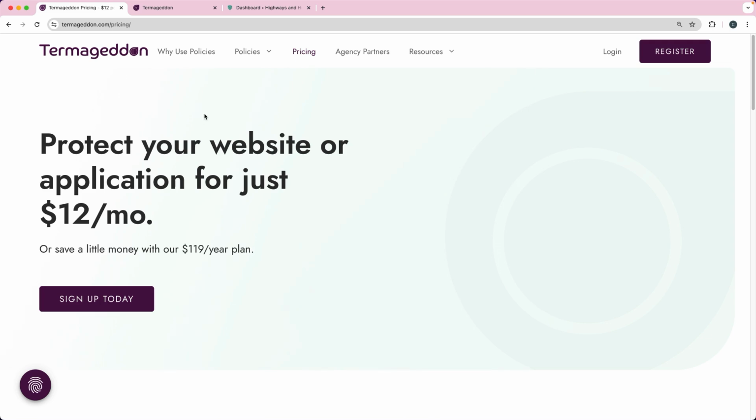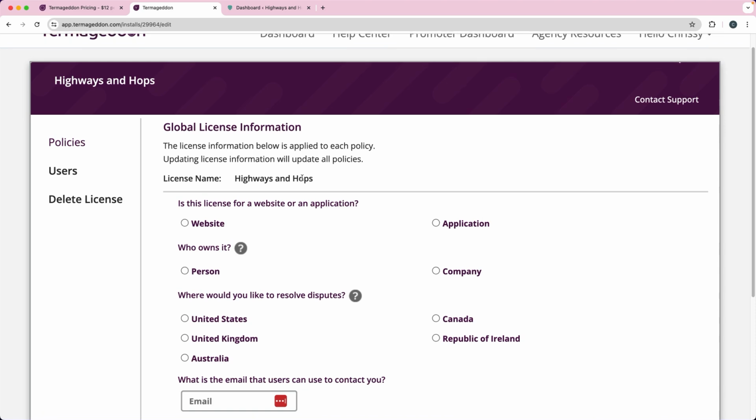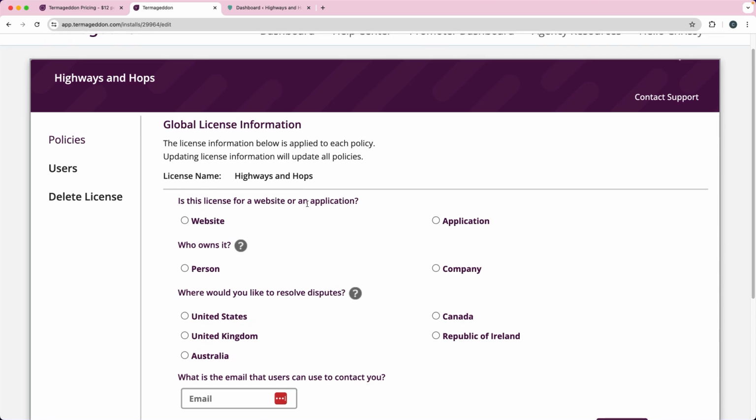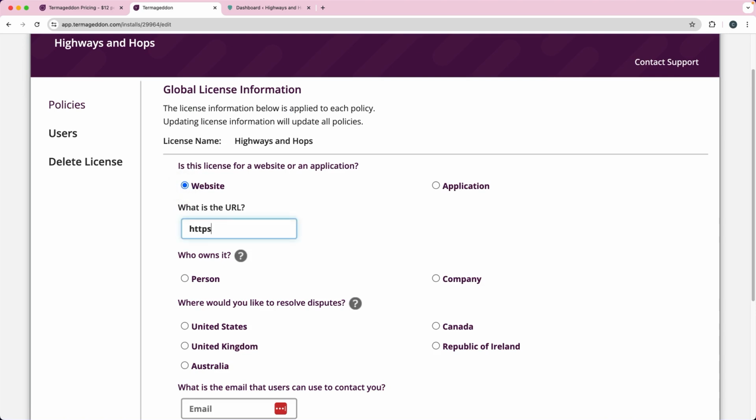I'm not going to walk you through actually creating an account. I will walk you through a little bit of creating the policies. When you create your account with Termageddon, you will get a license or licenses for using their service. And so you can see here, I've got my license information. This is information that's used on all of the policies on your website. What you can see here is the license for a website or an application. It's for a website. And then the year.